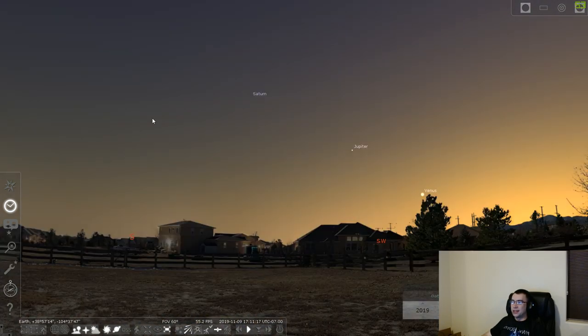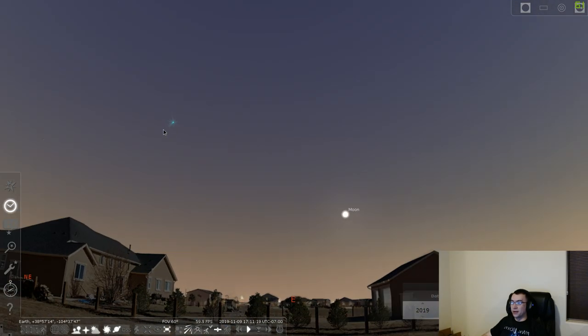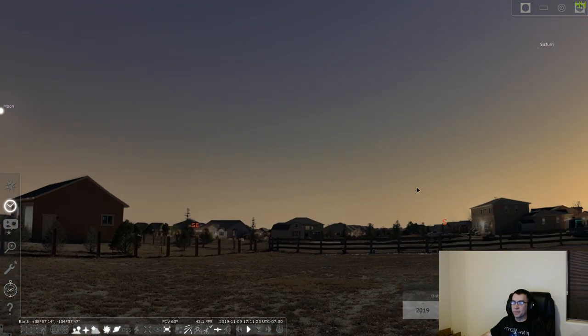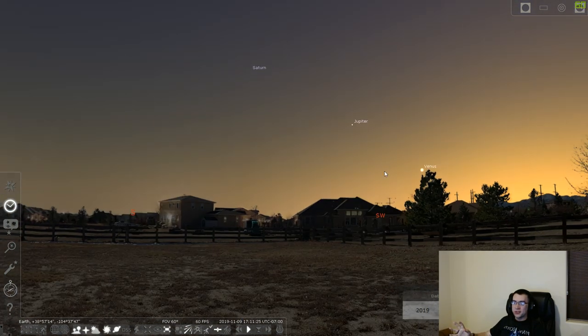The first bodies you see, as you scroll around through here, are the moon. We've all seen the moon during the day. It's pretty bright and pretty close. But the first things you'll really see are planets. It just so happens that today, the 9th of November, you see in sequence from the sun just behind the Rockies, Venus, which makes sense since it's pretty close to the sun. Then you see Jupiter, then Saturn, and they're diminishing in brightness as you go.